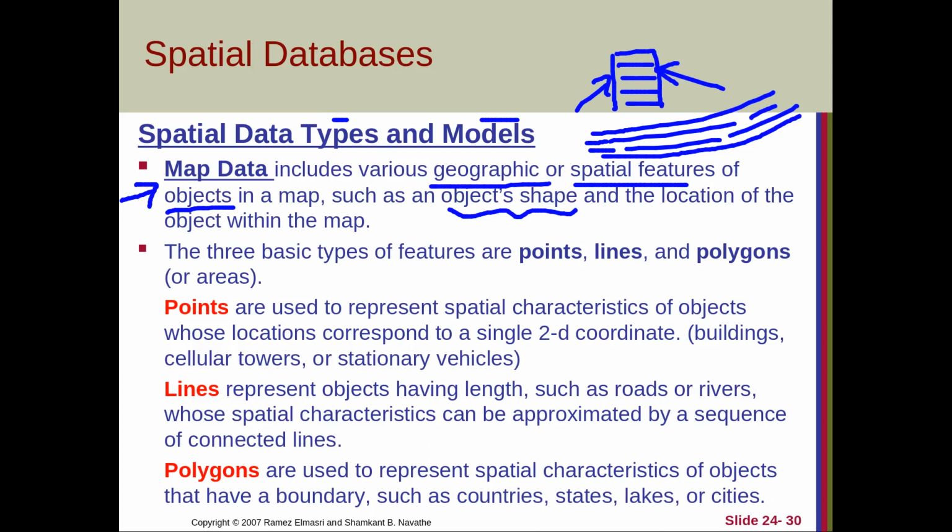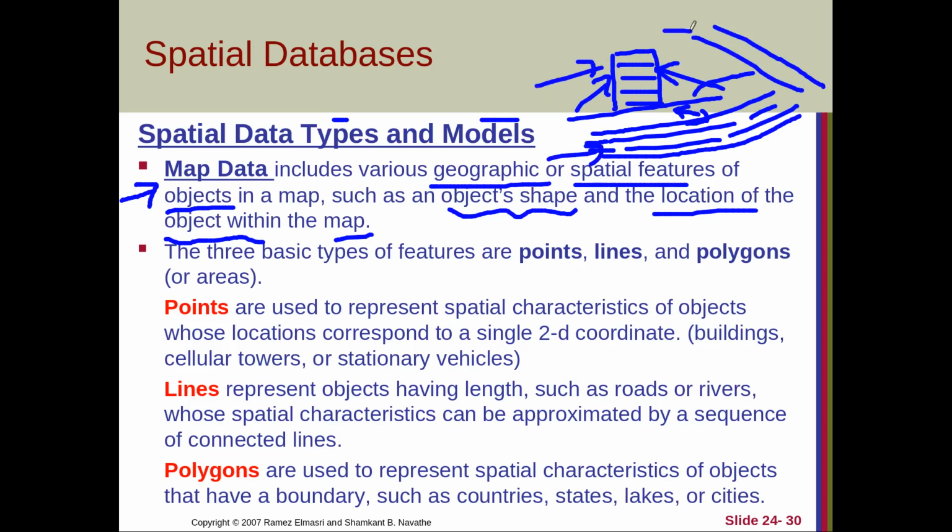So it depends on the object's shape and also the location of the object where it is being represented in a map. We need to consider the shape of the object and also the location, for example, near to a particular building we are having a river, or near to a particular building we are having a road. So all these can be represented by using different shapes and also the location in which that object is being represented.